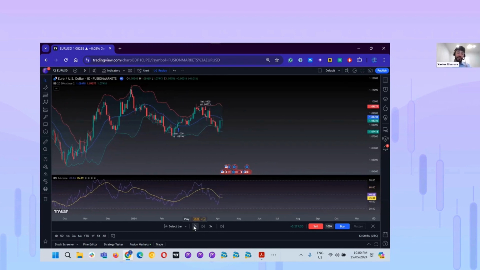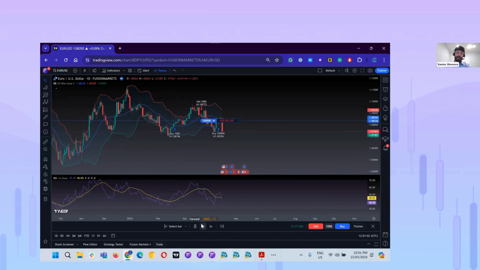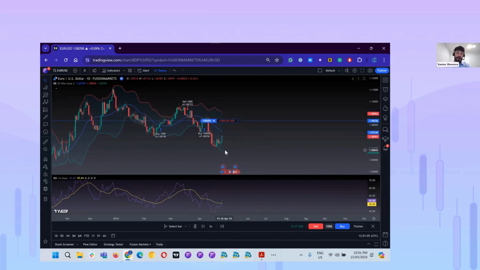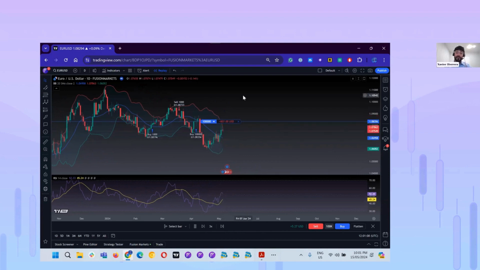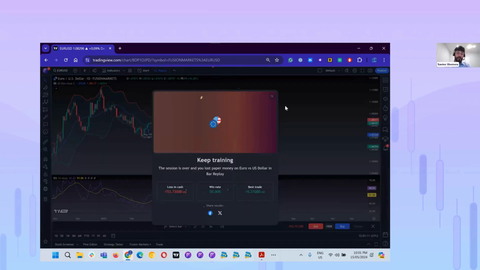Great. Excellent. We can see that we've got some more big movements here, and I've seen it hit this bottom. Let's place another buy. Brilliant. Going to let that play through, and we can see we've taken a bit of a loss here, but let's see if we can withstand that. We can see a bit of a pop up. No, it doesn't look like it. Great. So it's all done. So we've got a win rate of 50%. We've lost $153, and our best trade was $5.27.